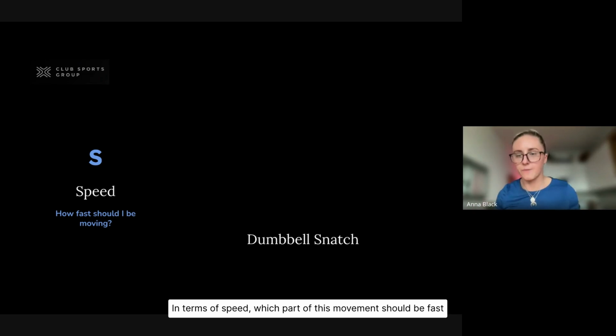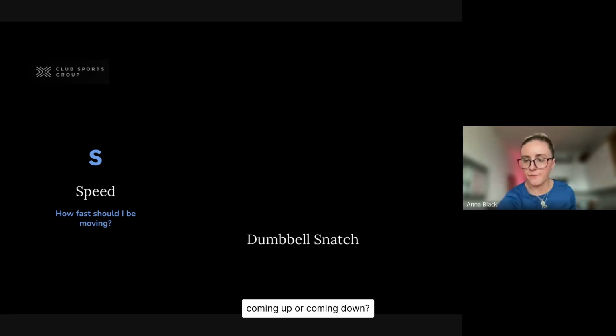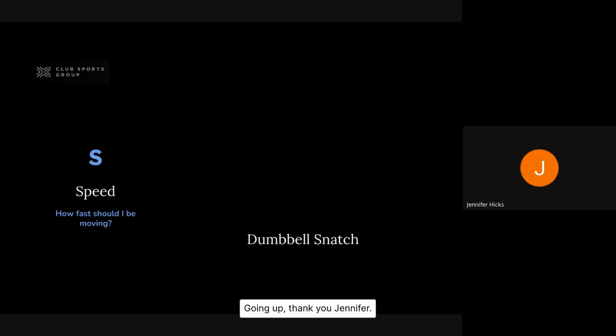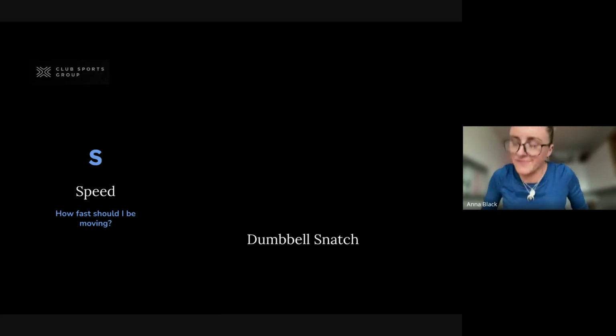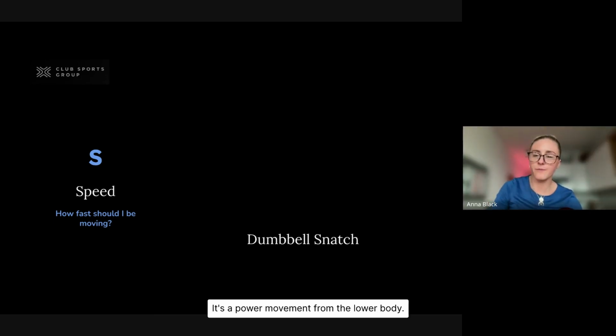In terms of speed, which part of this movement should be fast? Coming up or coming down? Going up. Thank you, Jennifer. Why? You have the momentum to carry up, and then you want to put your strength behind coming down so that you're, first of all, stable, but then also you don't need the momentum anymore to carry it down. Yes, it's a power movement from the lower body.